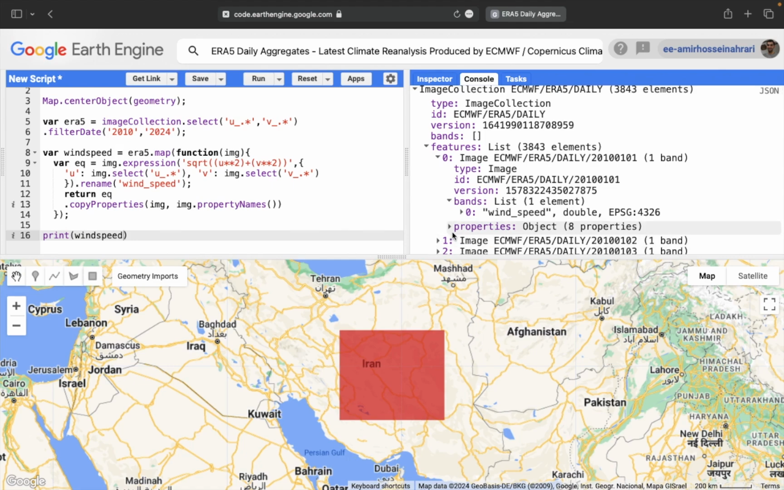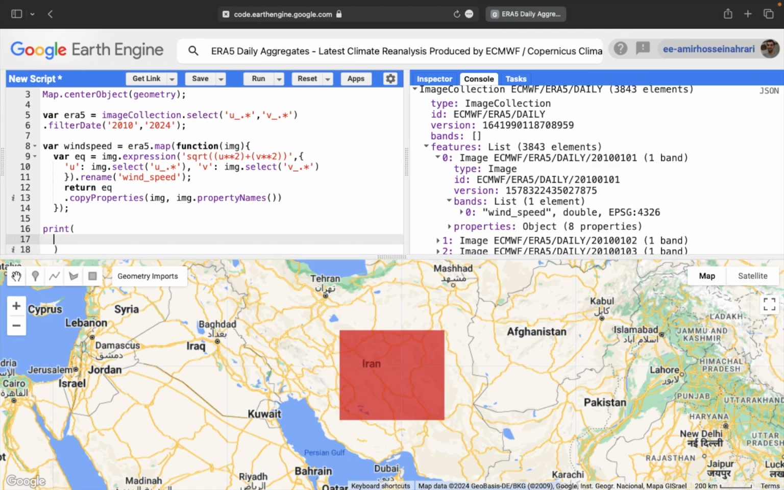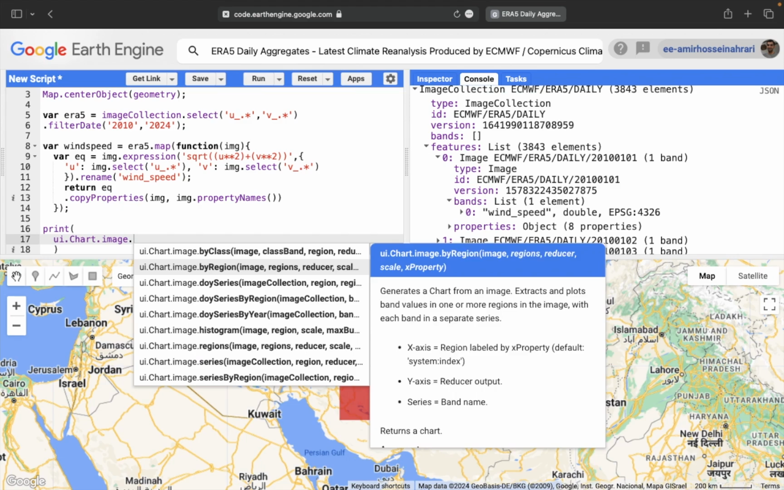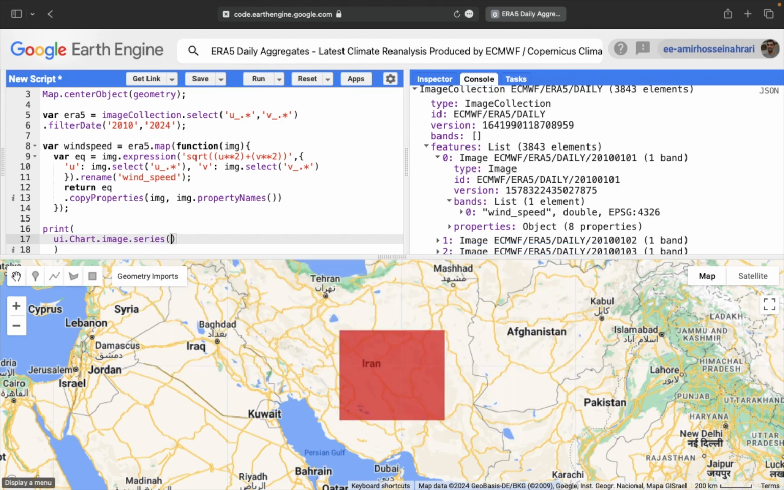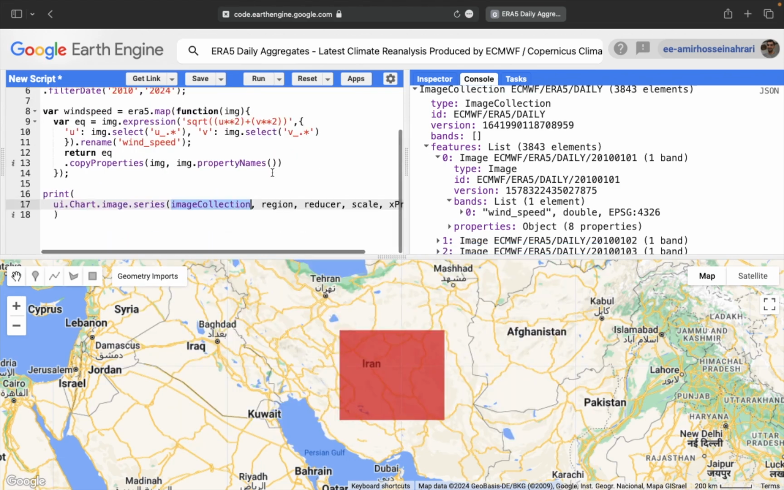So now I want to get the average wind speed for this region from 2010 to 2024. That is the simplest part of this tutorial. And most of you know about the user interface. ui.Chart.image.series helps you here to show the variation of the average wind speed for this region.